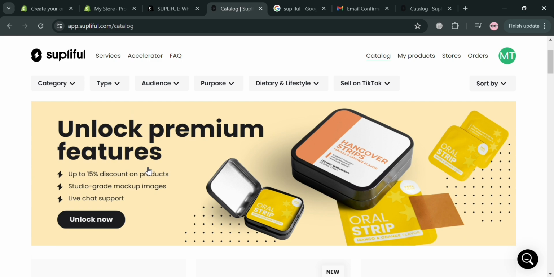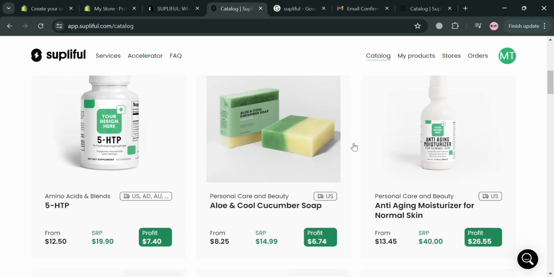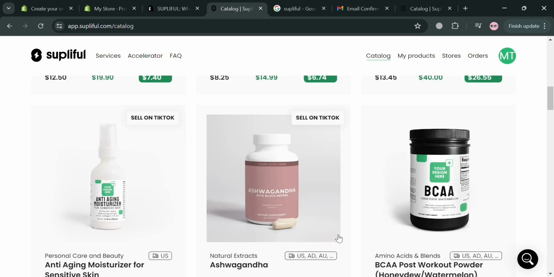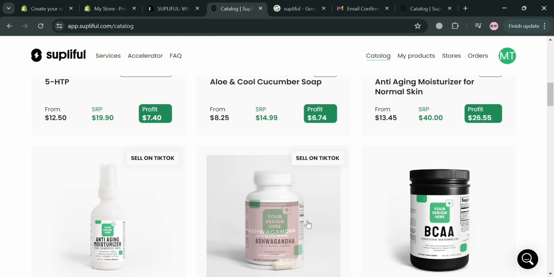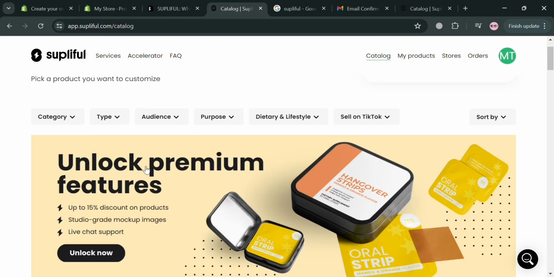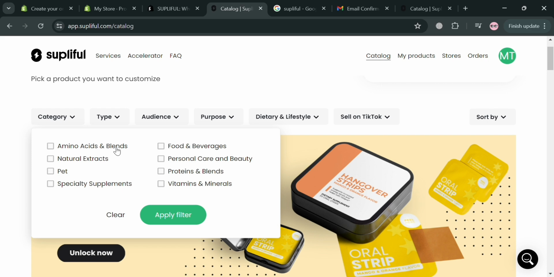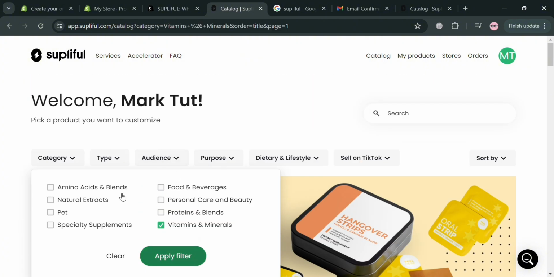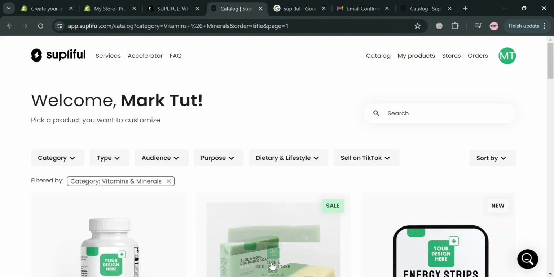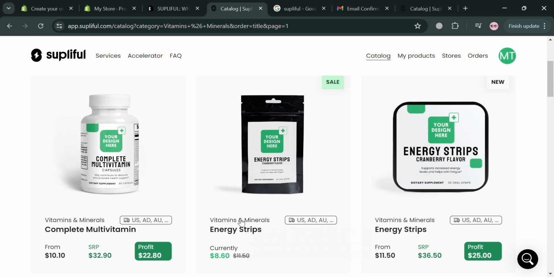As you can see here, under the catalog, it will show a variety of products that you could import to your Shopify store to dropship and start earning money depending on the sales that you get. But if you're looking for a specific category, just click this category right here and choose the kind of product that you prefer. Let's say I'm going to choose vitamins and minerals. Upon clicking the apply filter button, you will be able to see all of the results for those vitamins and minerals products.